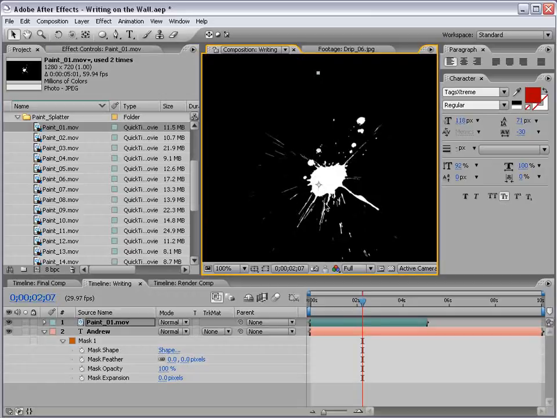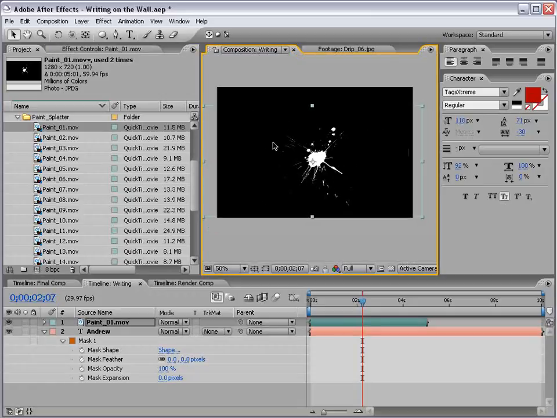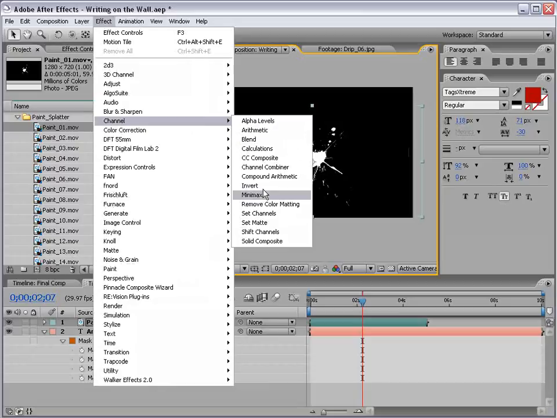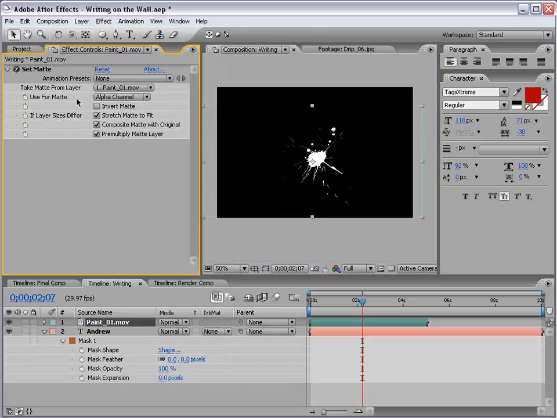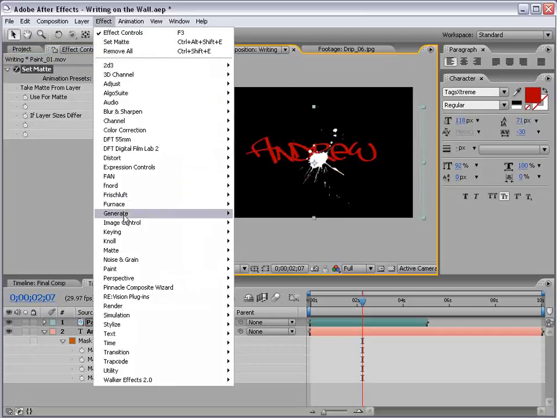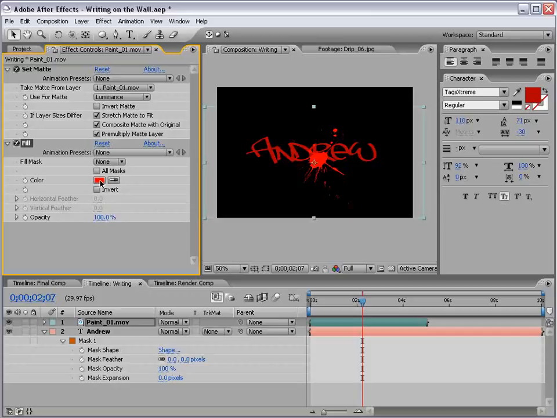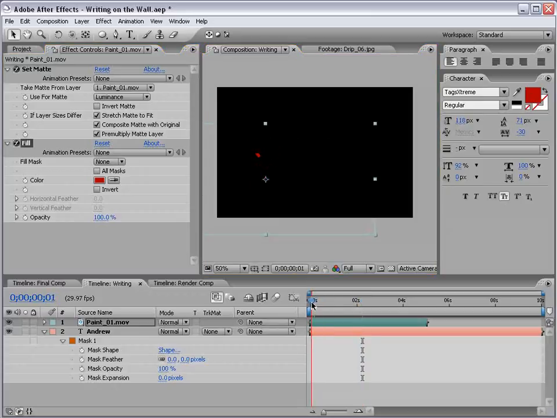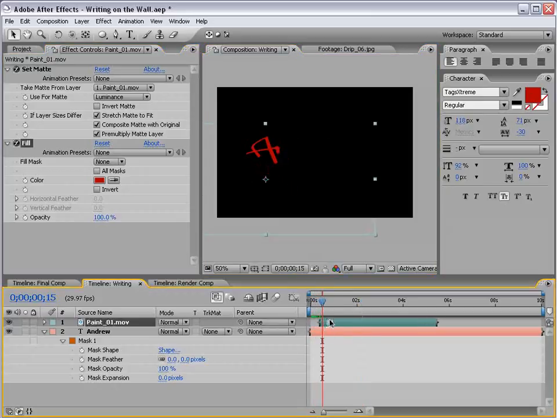Now, these are pre-matted elements. So what you need to do is choose Effect, Channel, Set Matte, and use the luminance value, and that way you can start working with it. And then simply just colorize it with a fill, and I'll just use the red color I already have here, and we'll just position this down here. Now I want to time it up to like right when the A is done there, so right there.